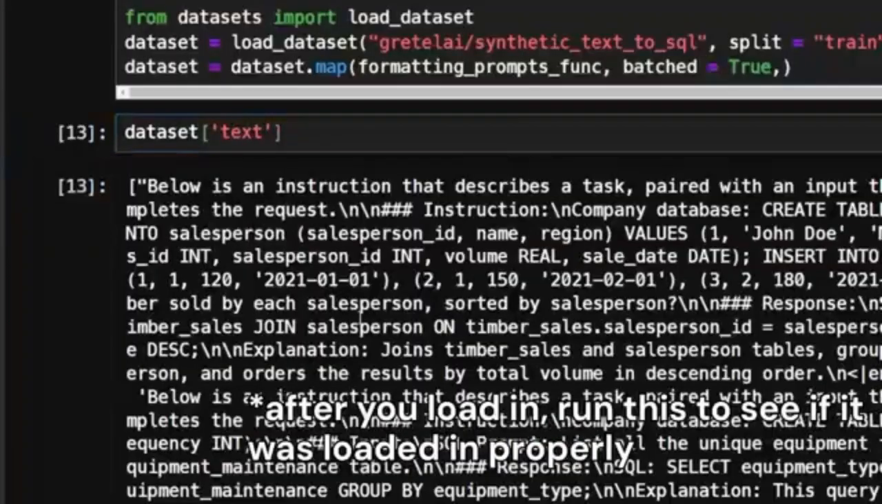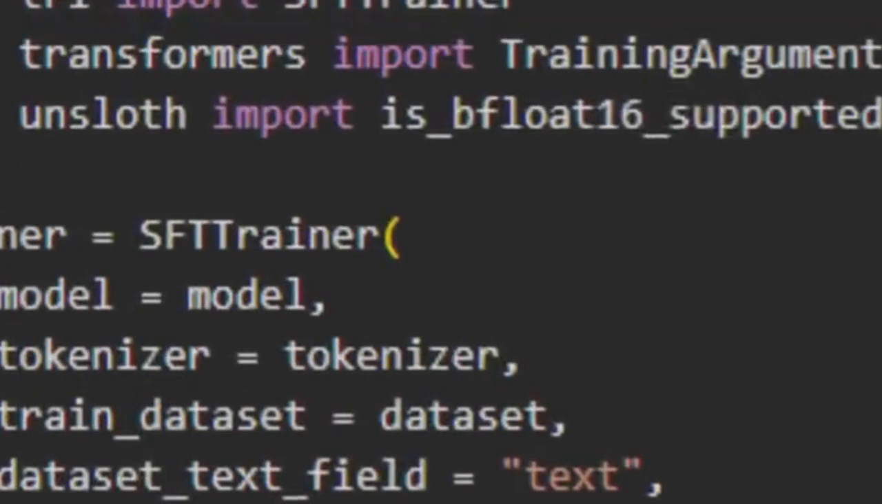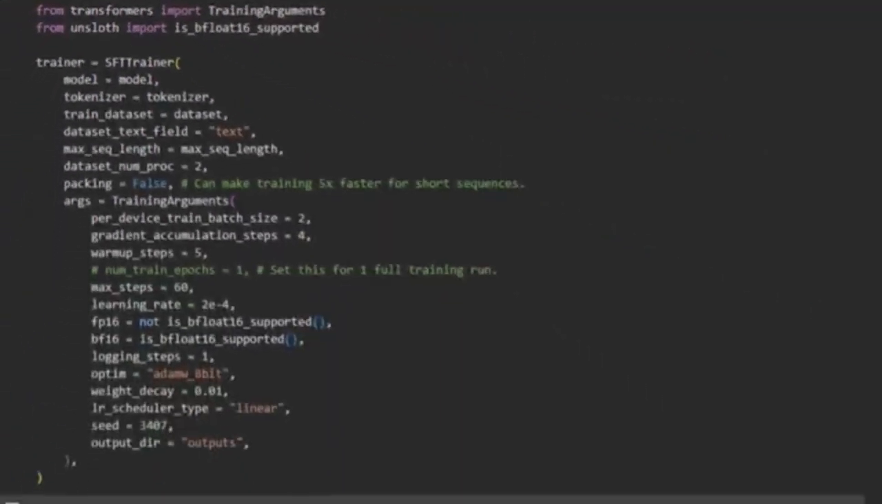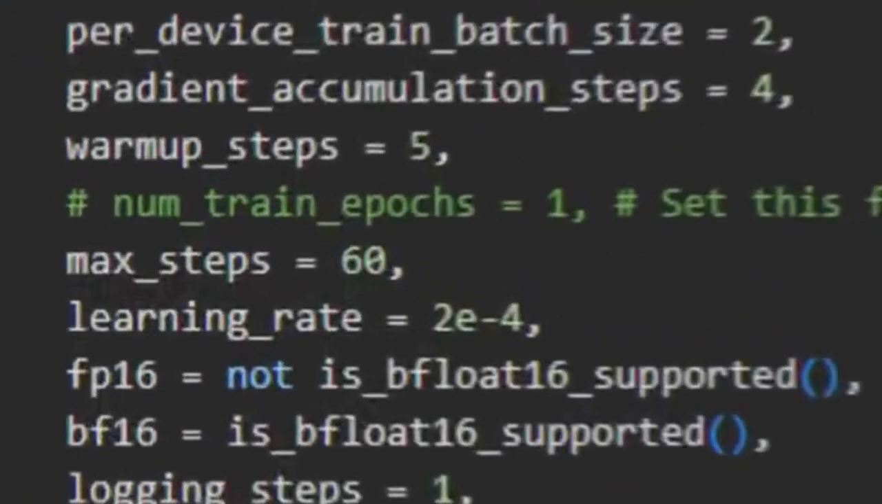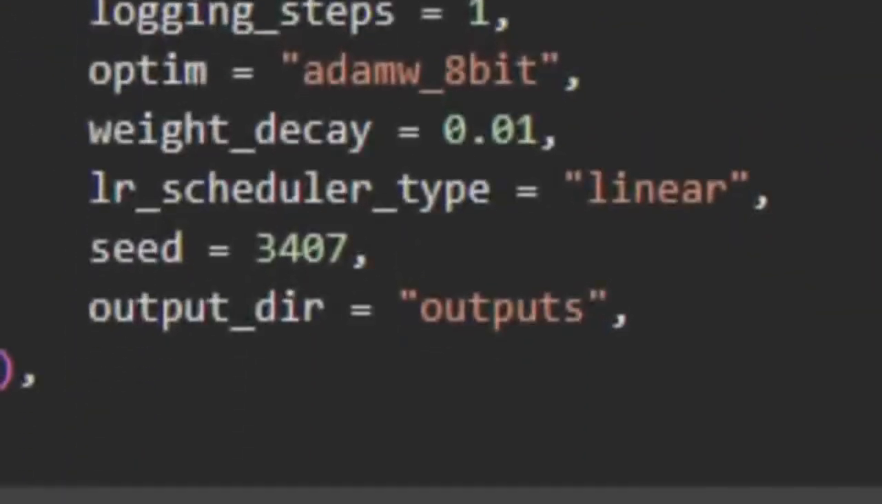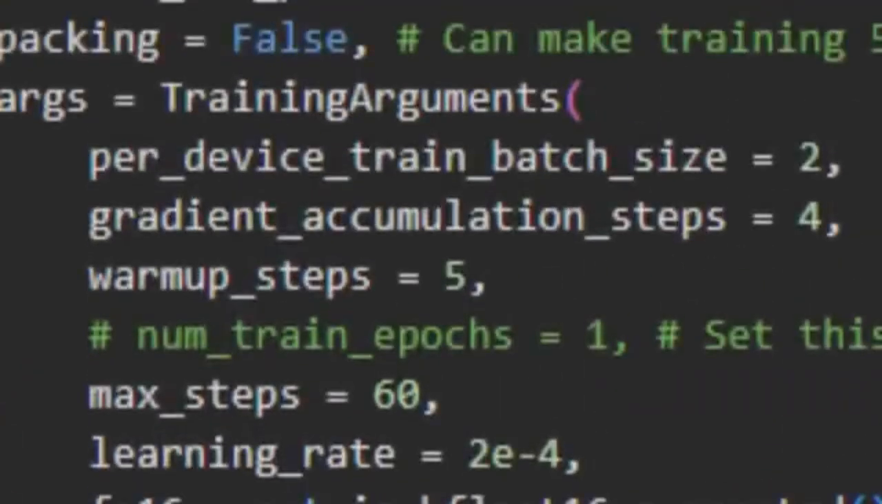Now we set up the training module. The supervised fine-tuning trainer by Hugging Face is what I used. There are a lot of parameters to use, all that can be described in their own video. So for example, we have max steps, which tells us how many training steps to perform. Seed is a random number generator we use to be able to reproduce results. And warm-up steps gradually increases the learning rate over time. So now that we have everything set up, let's run it. And that's it, your model has been trained.